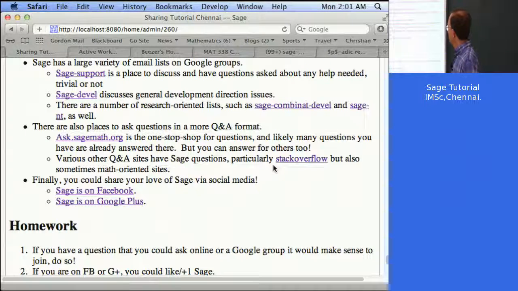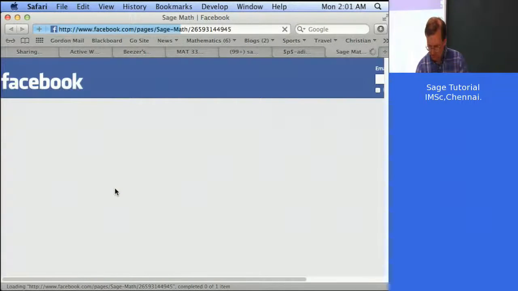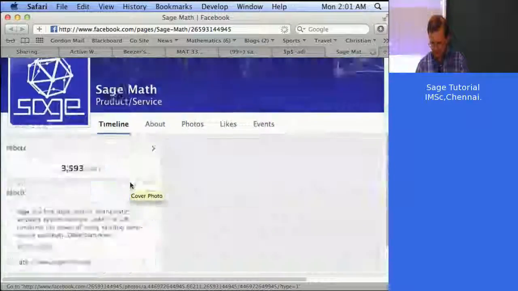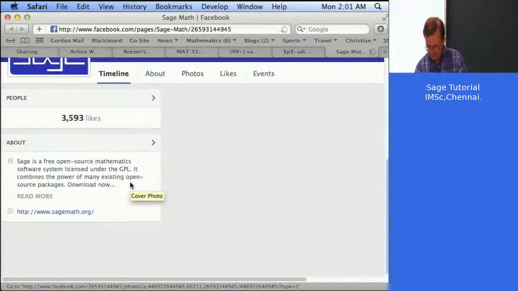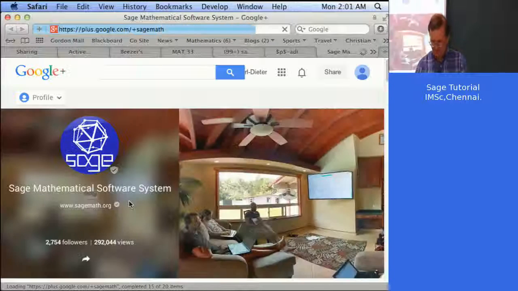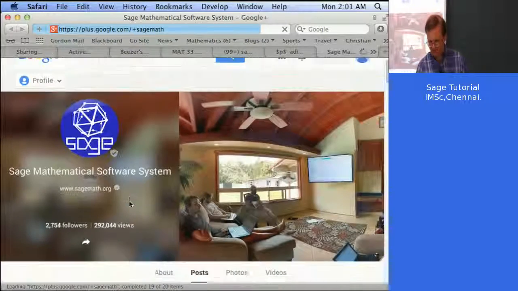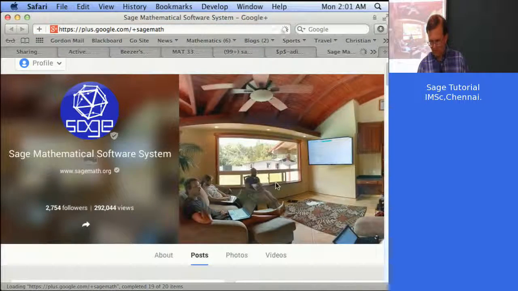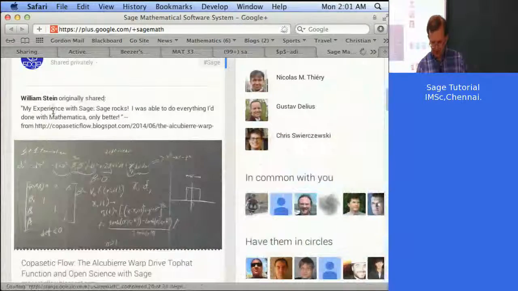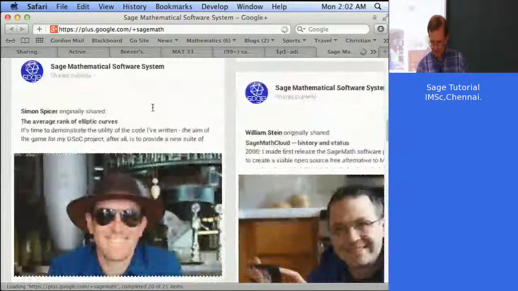Finally, there's another way to share. You can share your love of Sage via social media. If you are on Facebook, I encourage you to like Sage Math on Facebook. If you are on Google+, then you can +1 Google+. Here you can see some Sage developers working very hard at a house in Hawaii, I think. Here William shares "my experience with Sage rocks," which some physicist, I guess, was using. So all kinds of stuff on there.